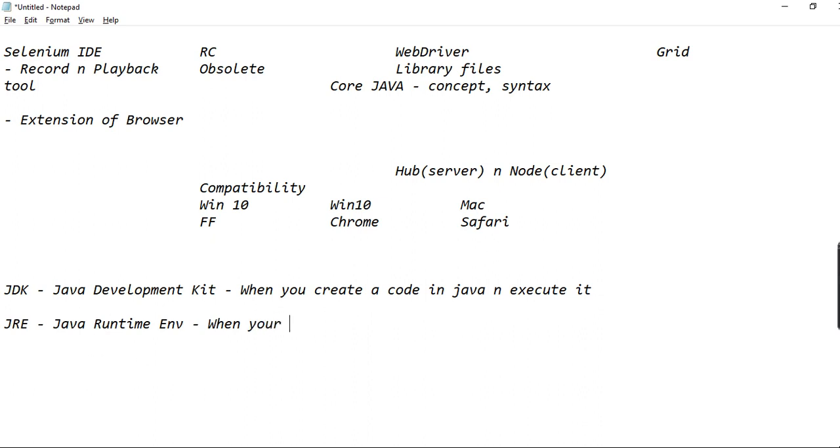So when you want to execute a program created in Java, there is a performance testing tool called JMeter. Now this tool is created in Java only. With the help of the Java programming language, this particular tool has been created. So if you want to execute this tool or run this exe file, then you need to have JRE at least available in your system.